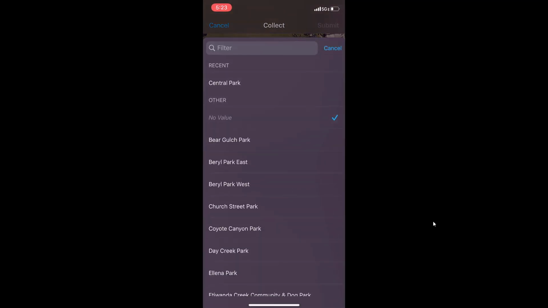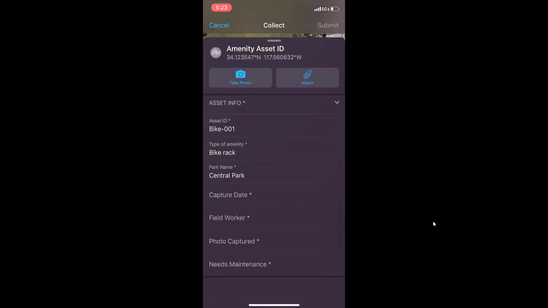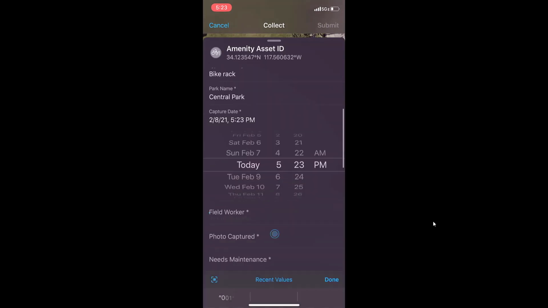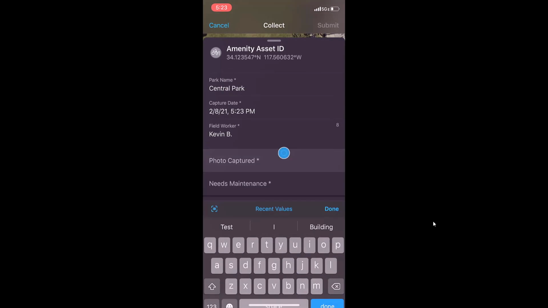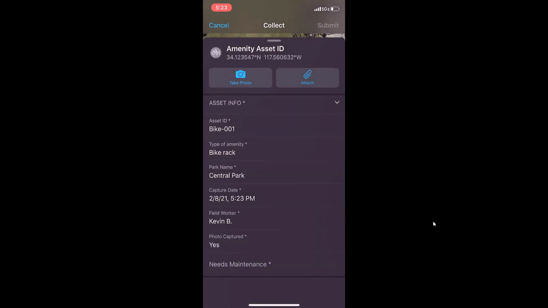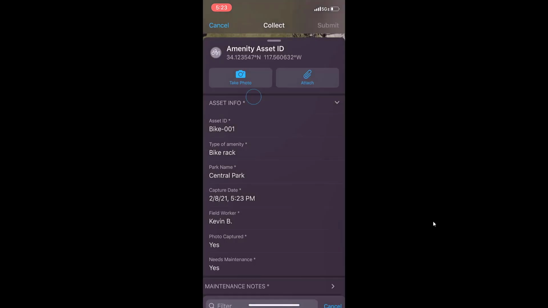Park name, we're going to choose it from our recent list at the very top. Choose today's date. Field worker, once again, from our recent values list. And the photo captured, we're going to choose yes. Needs maintenance. And say yes, and it needs to be replaced.